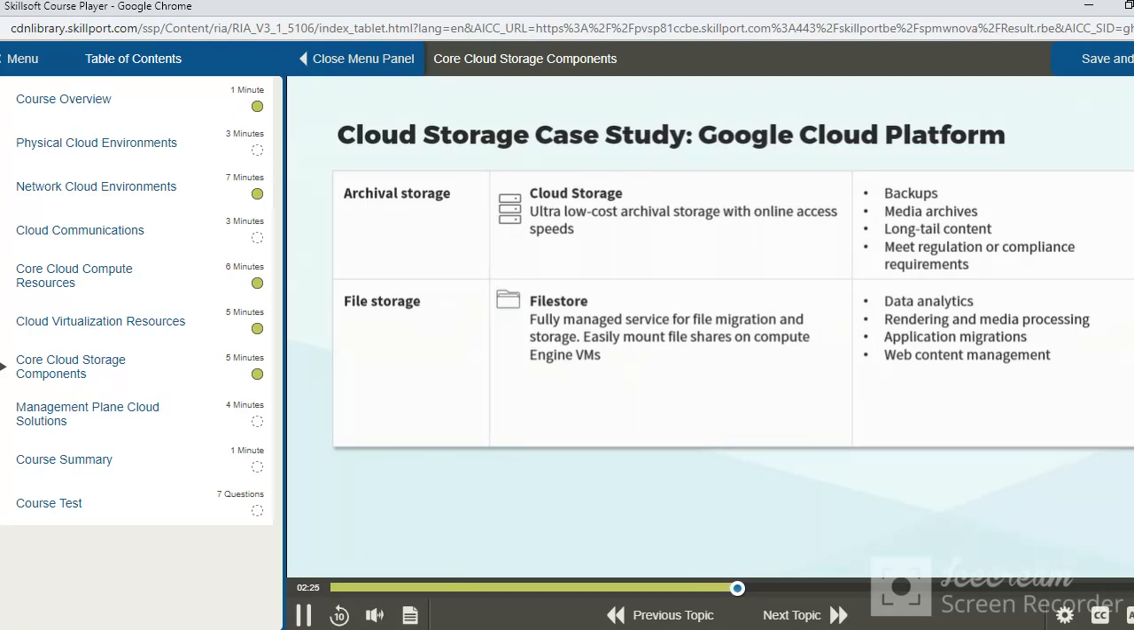Google File Store is a fully managed service for file migration and storage, where you can easily mount file shares on compute engine virtual machines. This is good for data analytics, for data rendering and media processing, application migrations, and managing of web content.